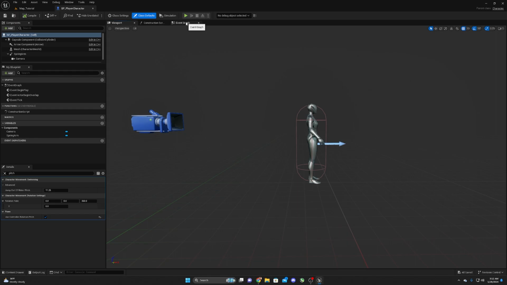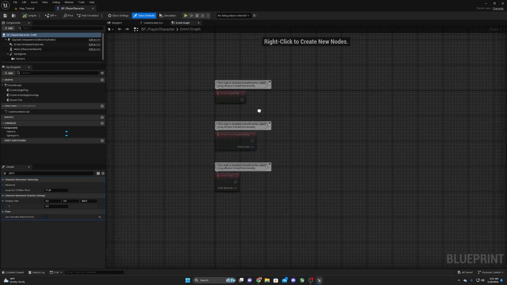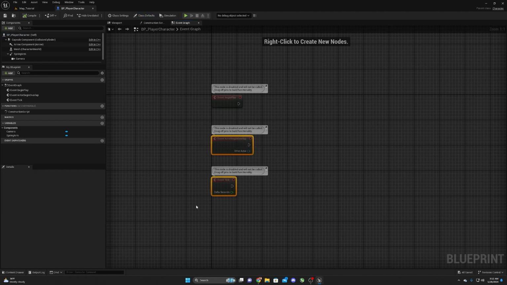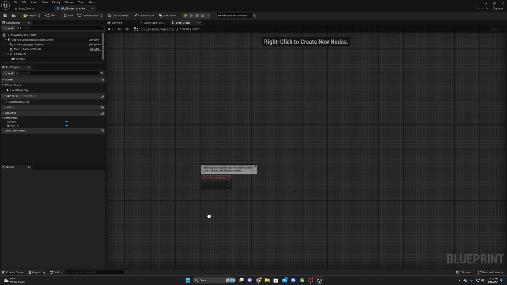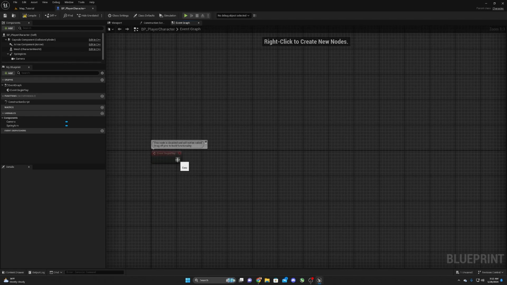Now we will add the coding or the blueprints at our mapping context and all our inputs. So this is the default that Unreal gives you, but you can select the begin overlap and event tick and delete them. We will start with the begin play.